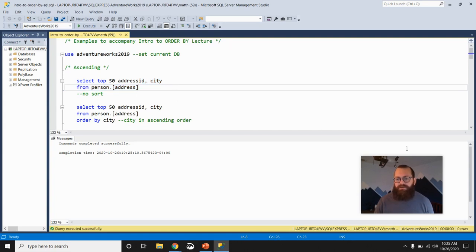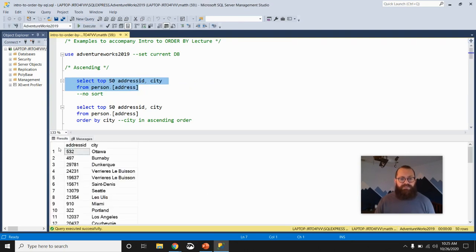So first, I want to show you what the output looks like without a sort. So we're selecting the first 50 records for the fields address ID and city in the person.address table. When we run that, you'll see that the address ID has these numbers, but there's no sort to the output. SQL ran the query and determined its own path to supply the output that you see here, and we didn't tell SQL to do anything differently.